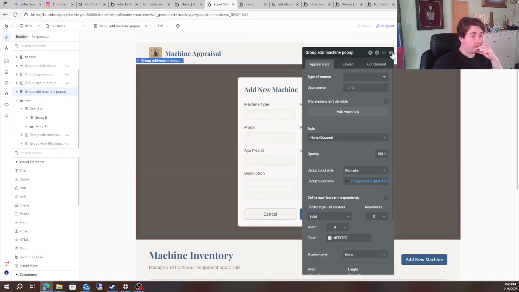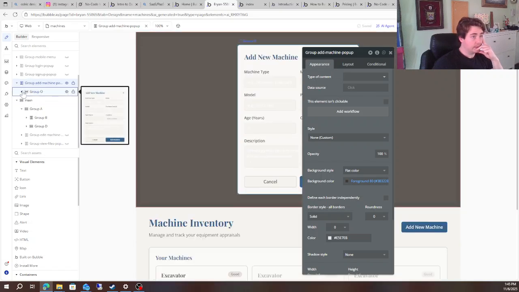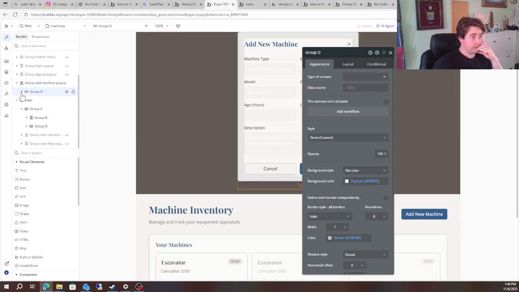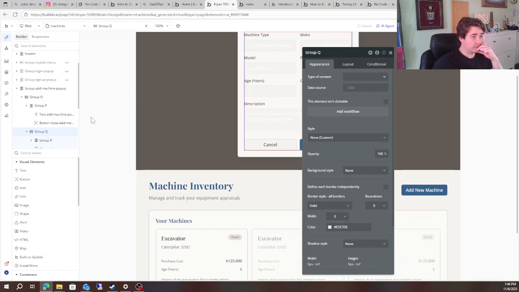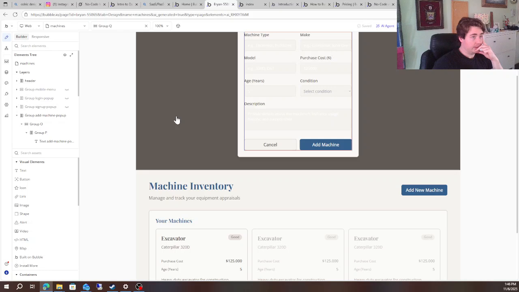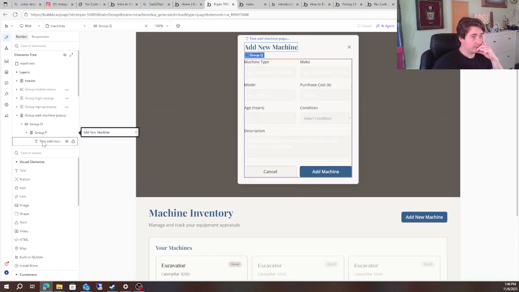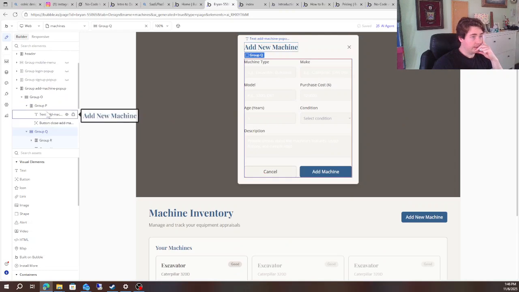All right. And I want to see what it's got in it. So group O is the output thing. And it's just got a whole ton of groups. I don't know if this is just the header. Yeah, so group P is the header. It's just plain text, and that's a button to make it go away.